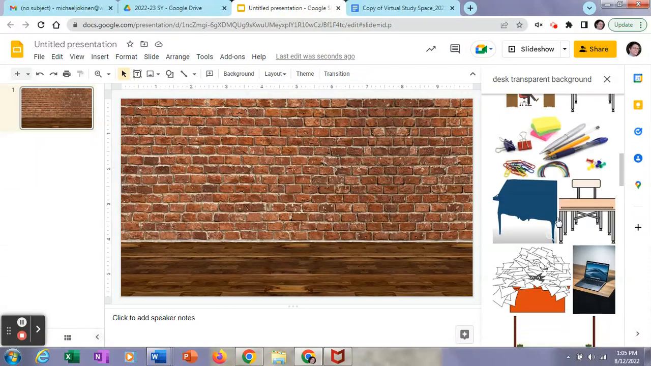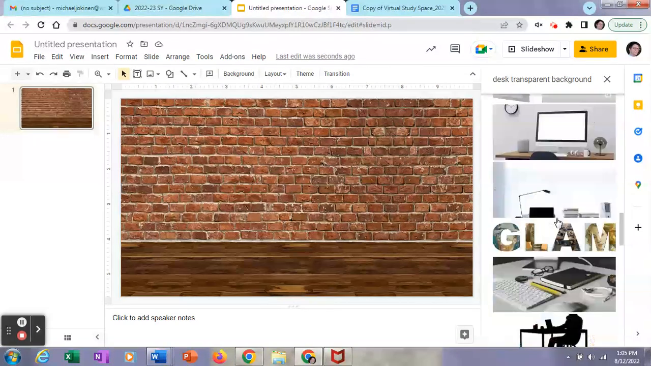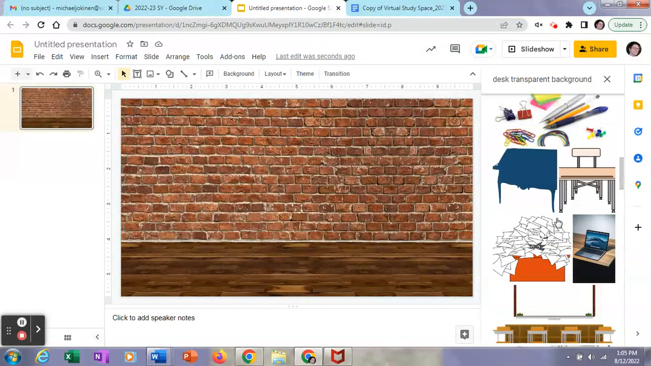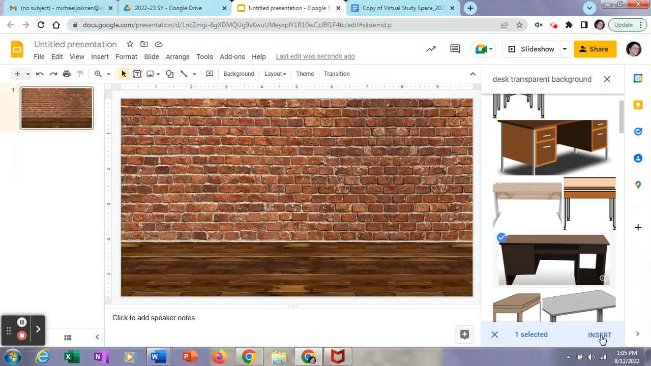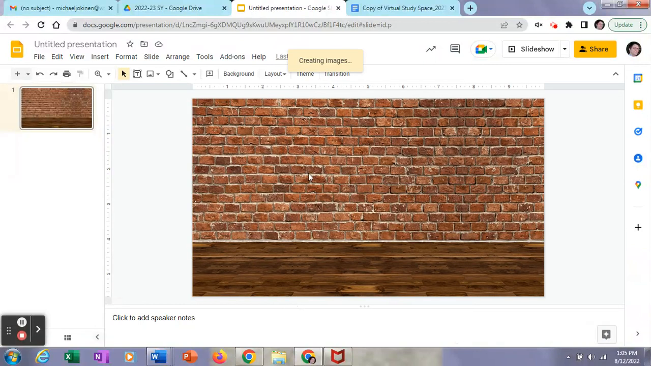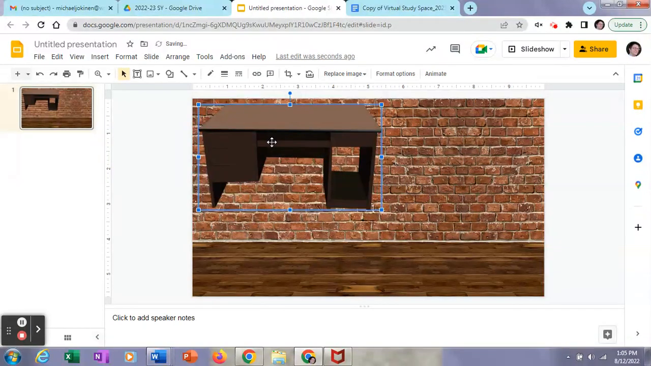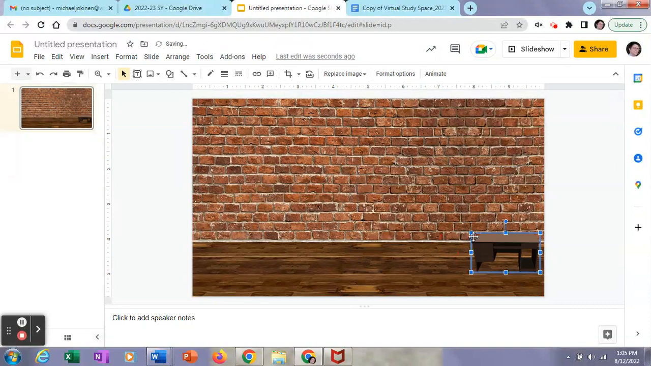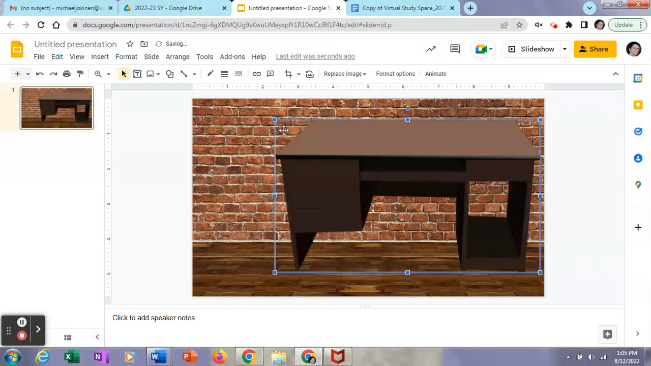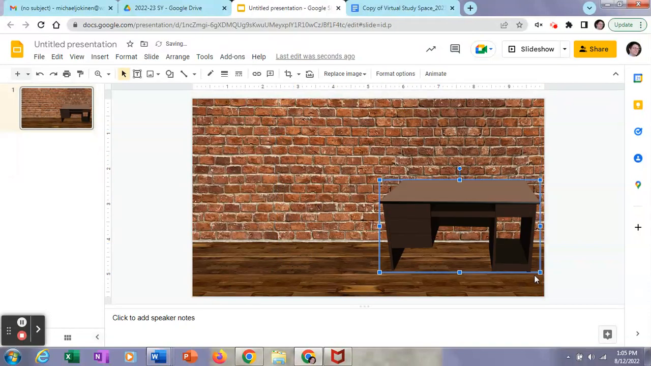I see a bunch of different objects, different things to pick from. Maybe I'll find one that I like. I'll click it and I'll select Insert. And there it is. Now I can move it to wherever I want. So maybe I want it in the bottom right corner. I can resize it a little bit. Oh, that's too small. That's too big. That's just right.